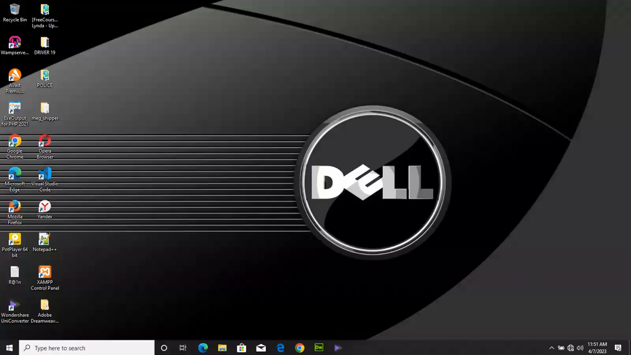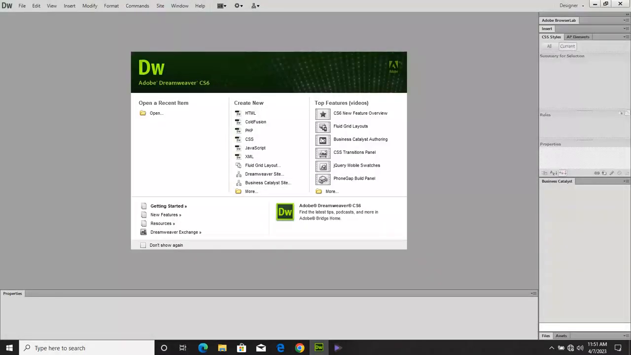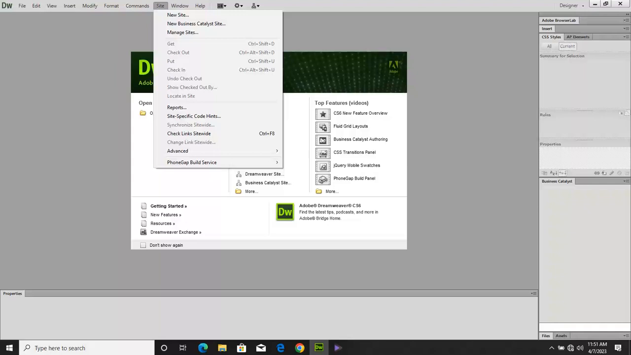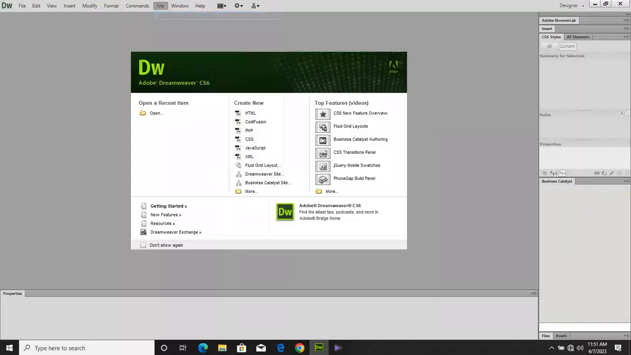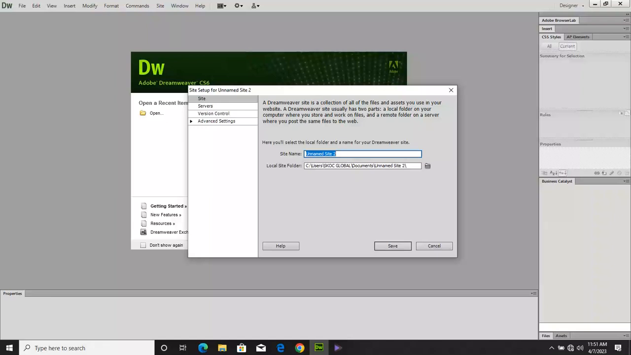Now what we are going to do is open our Dreamweaver software. This is the Dreamweaver software, and you know that we have our files panel here. The first thing I'm going to do is go to Site at the top level, go to Site, and pick New Site. When I do that, it takes me to this point.